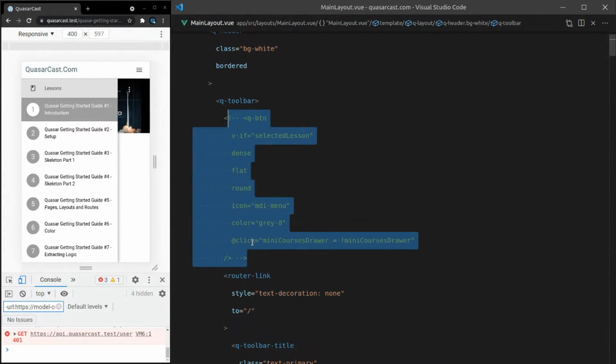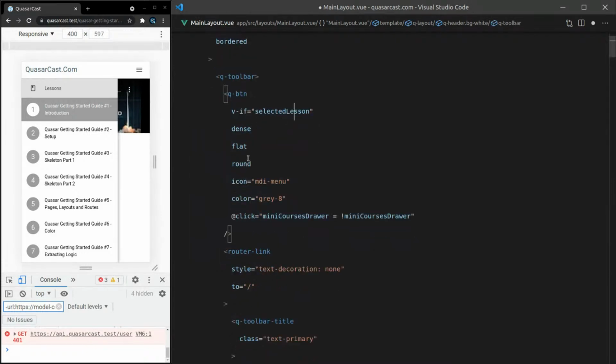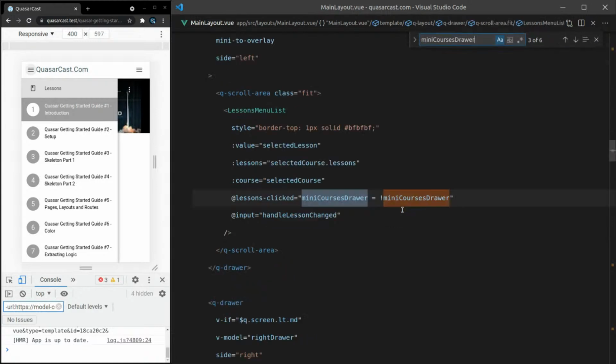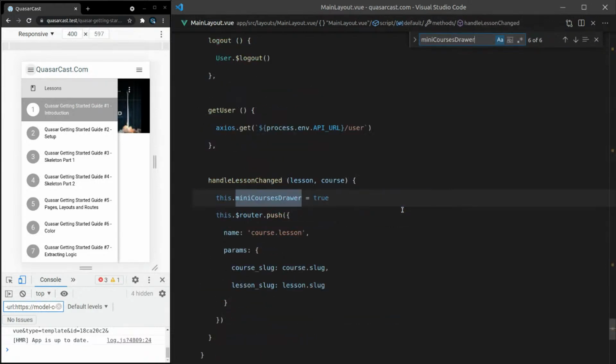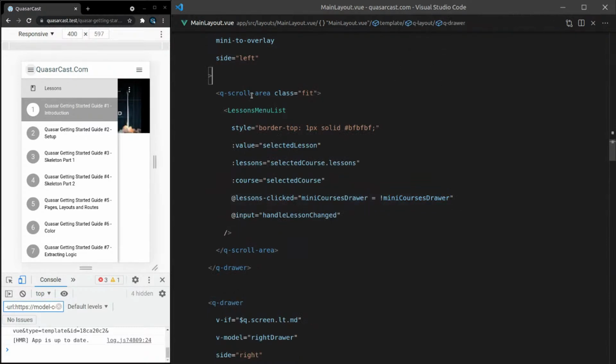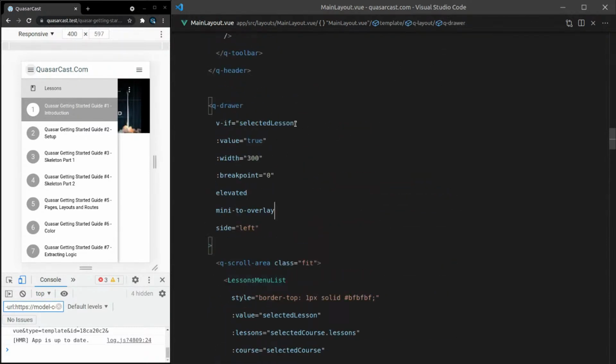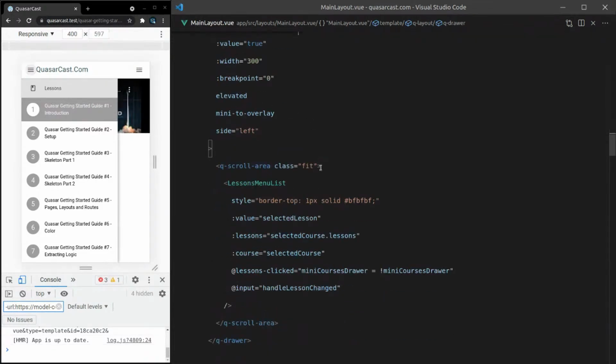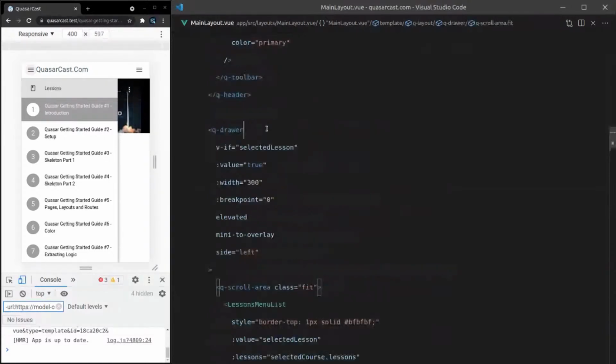And so how about we come up here and we say, I don't know what that's all about. Selected lesson. Oh, okay, it's seeing if there is actually a lesson selected. So if we have a selected lesson, we will show that icon. Okay, cool. Looks like that's pretty much what I wanted anyway. Yeah, and so we just need to get that sorted properly. All right, so lesson menu is sitting inside of this mini drawer. All right, and so we basically want to say mini courses drawer here. All right, cool. So I can toggle that on and off.